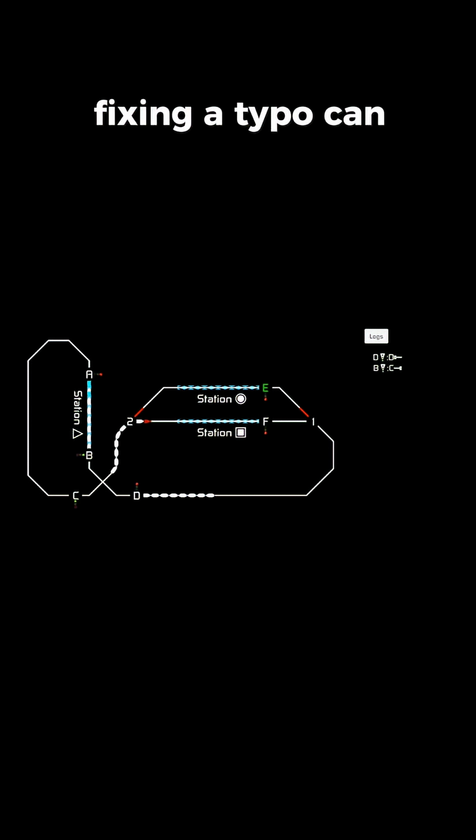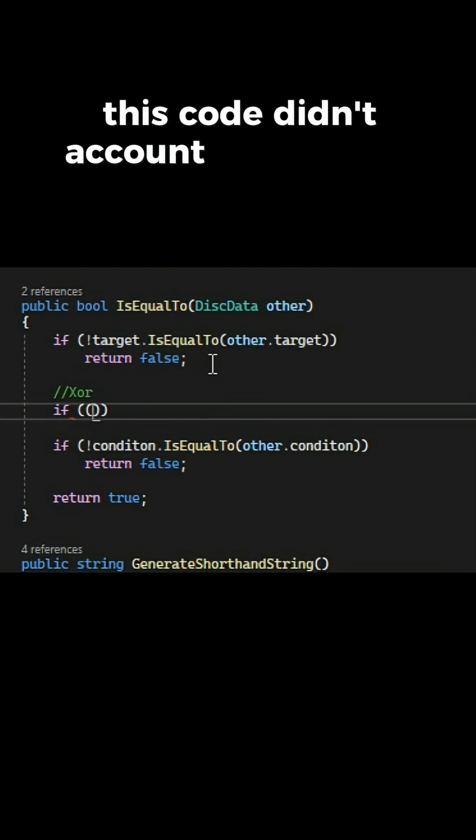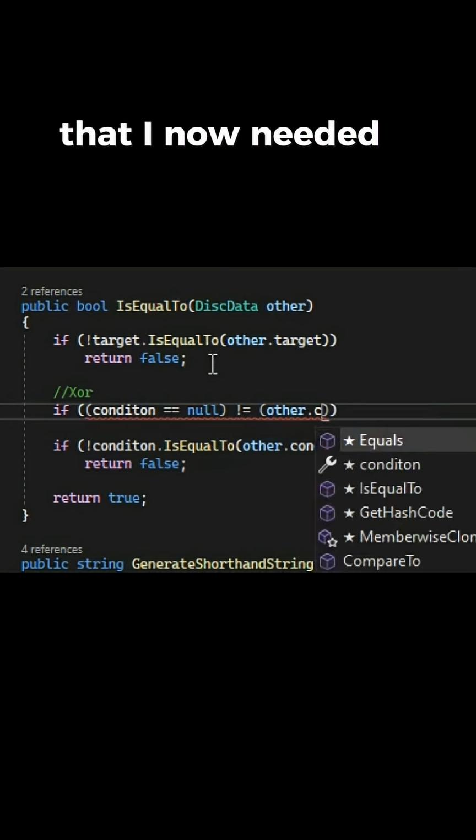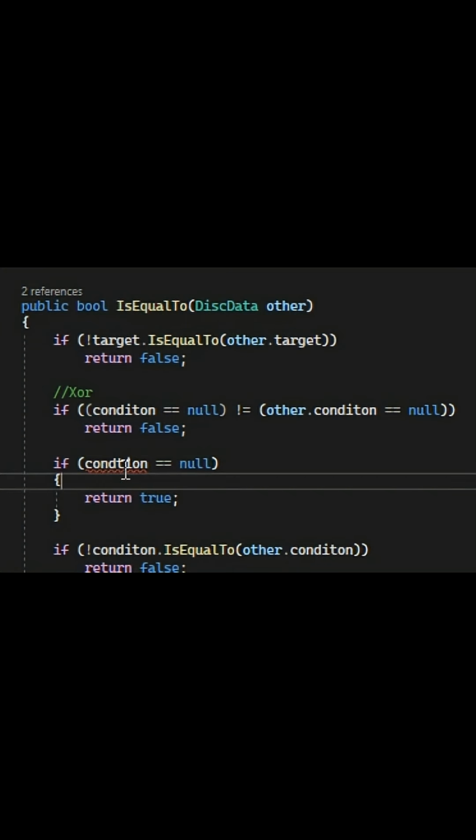Fixing a typo can completely ruin my game. Let me explain. I was working on a fun little feature I have planned when I realized this code didn't account for an edge case that I now needed. So I began typing away, but I got distracted by this.